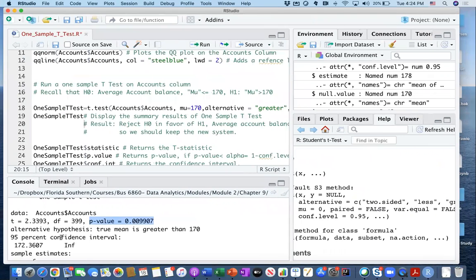Okay, and what else can we do here? As you can see, the 95% confidence interval is also given. So it is basically telling us that the lower value is 172.3607, and the upper value is basically infinity, right? And it is also suggesting that the lower limit of this 95% confidence interval is greater than 170. You can also make the same conclusion like we did with the p-value here, that we should reject the null hypothesis and switch to the new system, and it is cost effective.